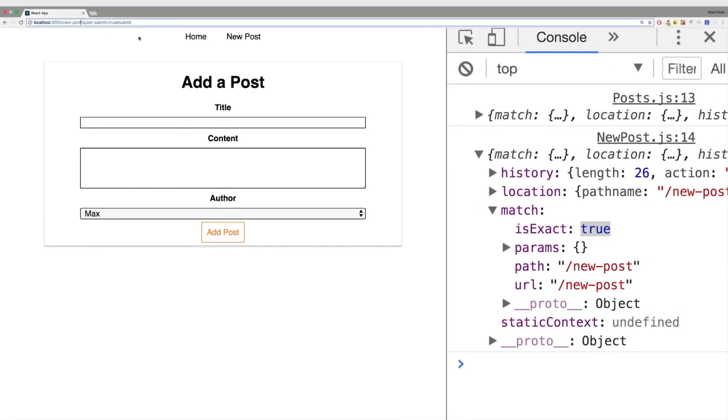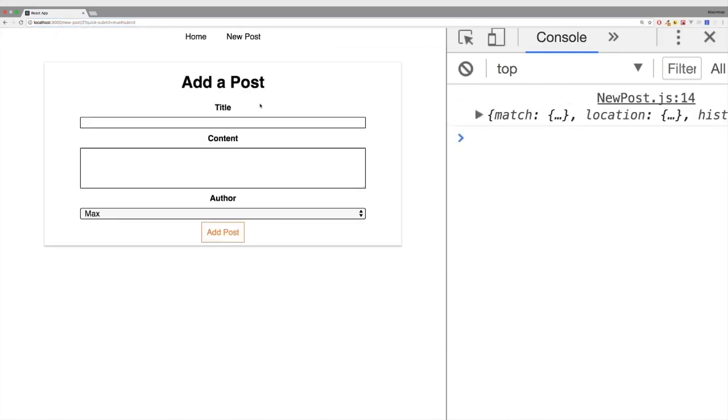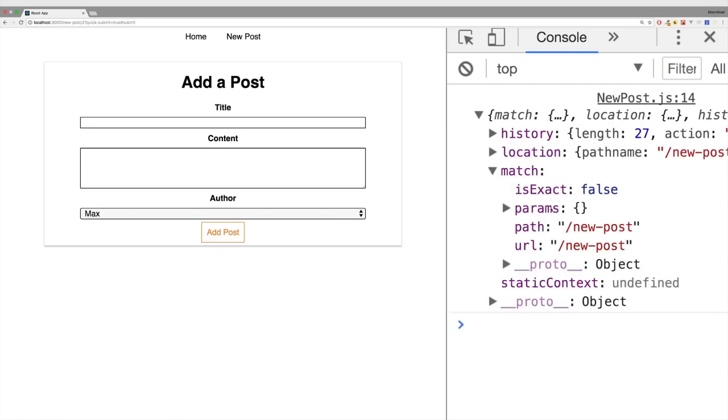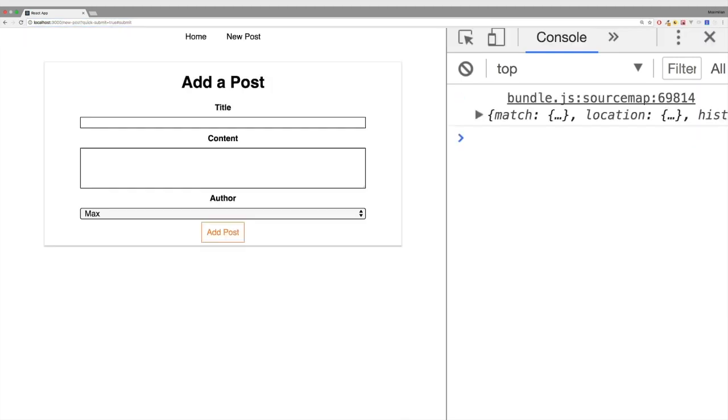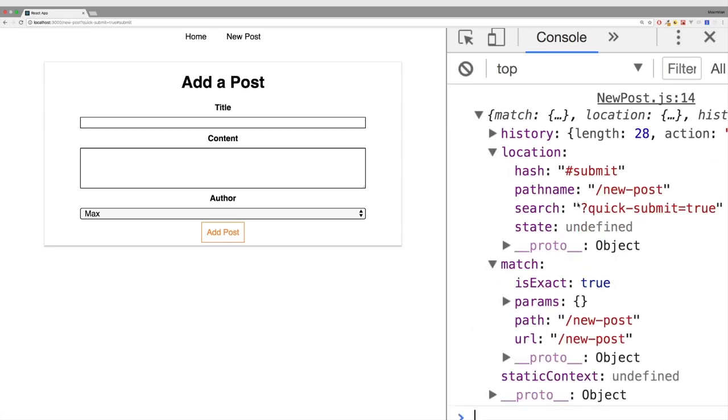If I were on new post 2, I added this manually, it would still render this because we didn't set up exact matching, but it would also see that we don't have an exact match in the match property. So this really tells us, is the full URL, the full path, the path we set up in the config or not? We also got more information under location.